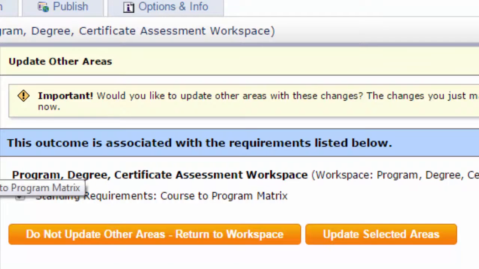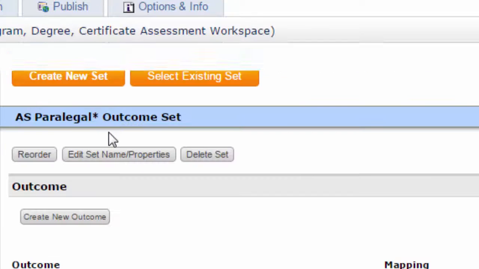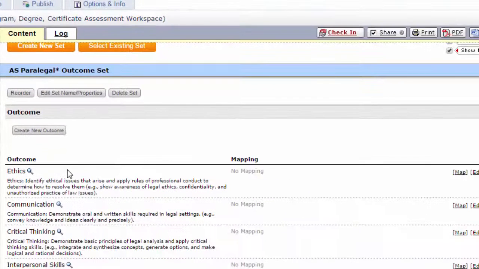So I'm not going to do it here because it would mess up my existing program learning outcomes, but if you were adding a new one for real, you would click this button and then click Update Selected Areas. And then you would click Back to All Outcome Sets.